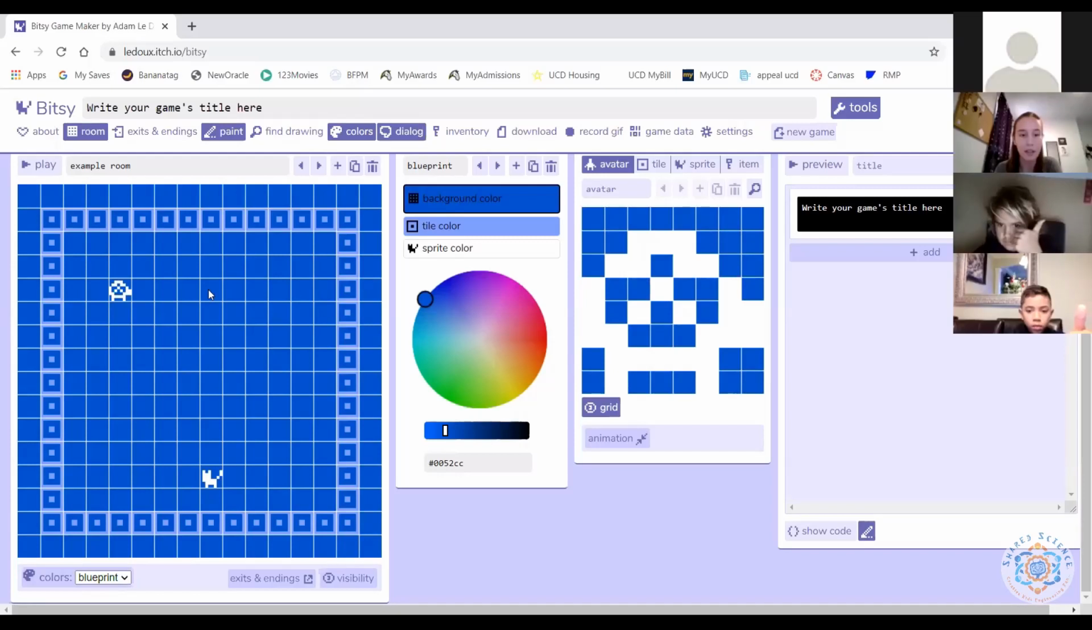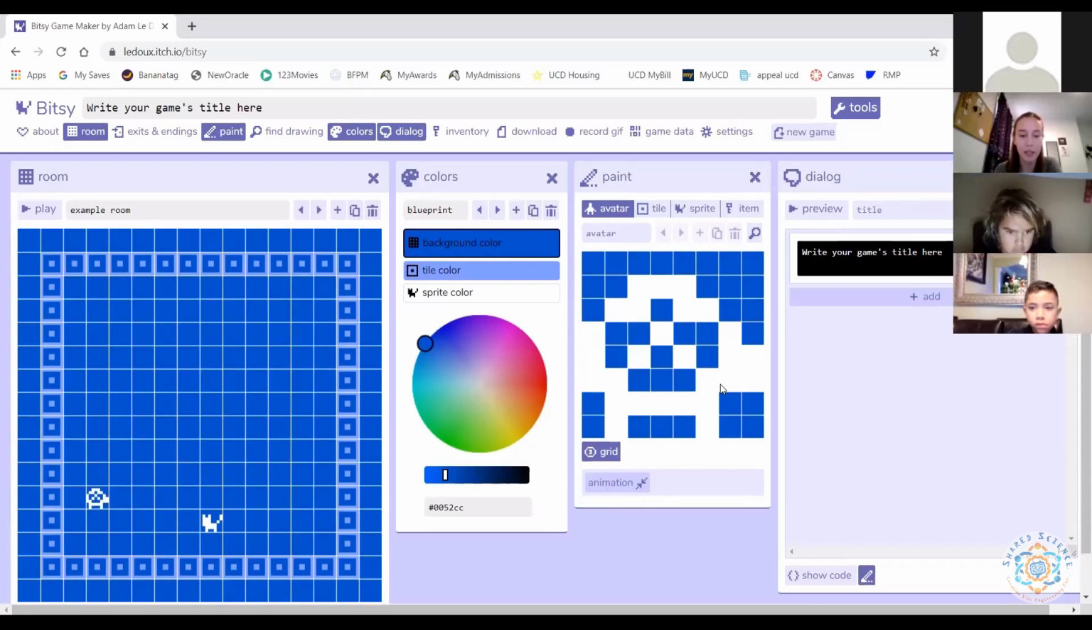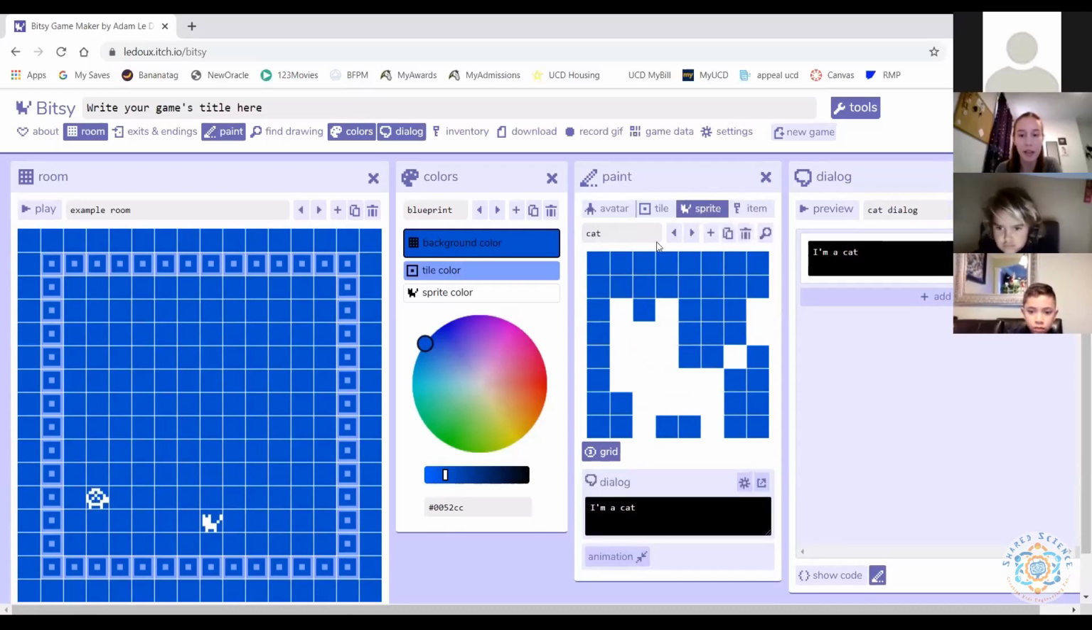All right. So we can see our avatar over in the room panel, and if you click, he's gonna move to a new space. So wherever you put the avatar, that is where it's gonna start out when you run the game. But you also might see there's this little cat creature here, and the cat is not an avatar. It's actually a different kind of Bitsy object called a sprite. So if we go back to the paint tab and we click on the sprite, you're gonna see the cat there. So the cat's pre-made, and we wanna add our own sprite.